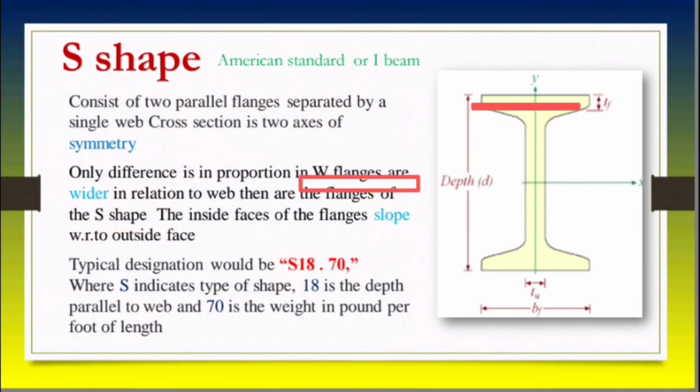So the inside face of the flanges, inside face means this face of the flanges, is sloped as compared to the W shape. In the W shape they are flat, in this S shape they are sloped, meaning there is some slope here in the S shape.